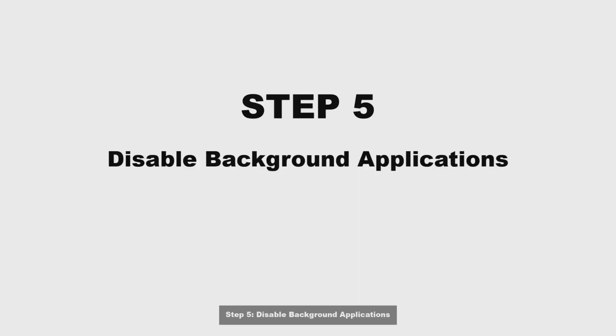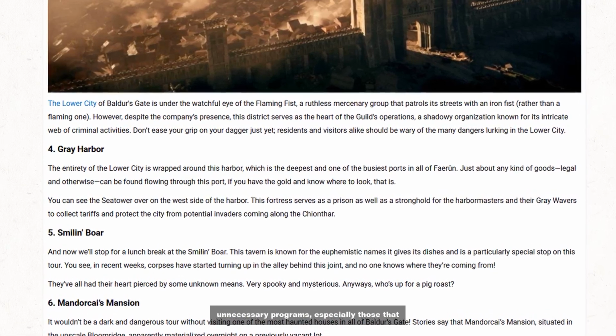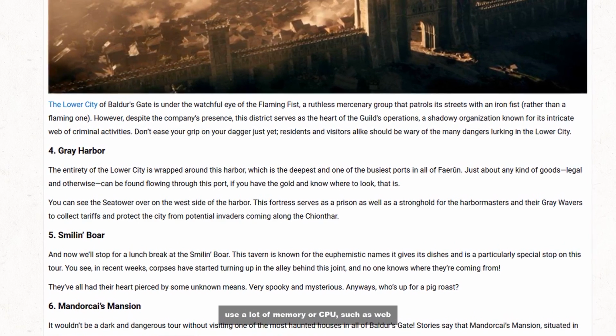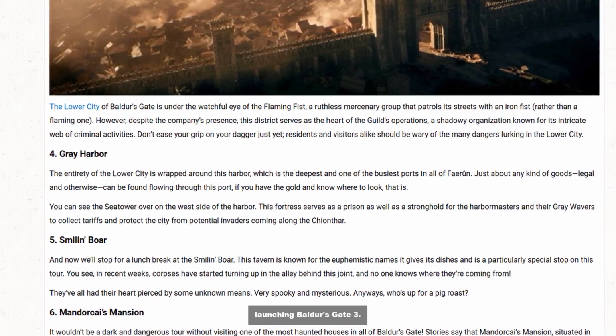Step 5. Disable background applications. Other applications running in the background can interfere with the game. Close unnecessary programs, especially those that use a lot of memory or CPU, such as web browsers or streaming software, before launching Baldur's Gate 3.